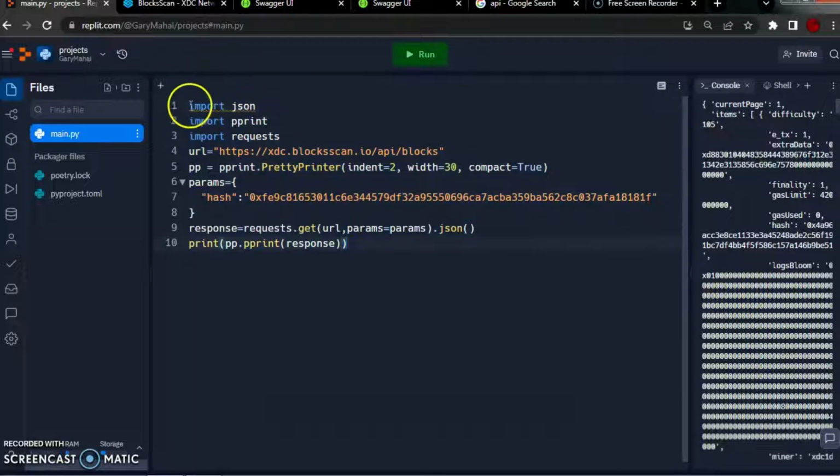First of all, I'm importing json, then pprint. This is to make the JSON a little prettier, and this is a request to get the data, and this is going to be the URL of the website from which we are getting the data. By default, there's going to be this base URL.